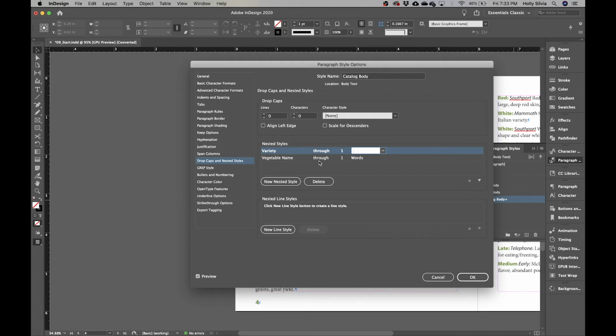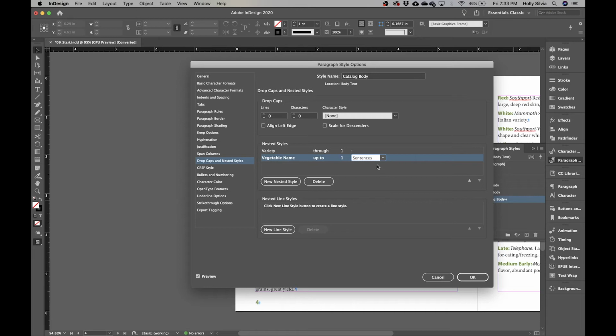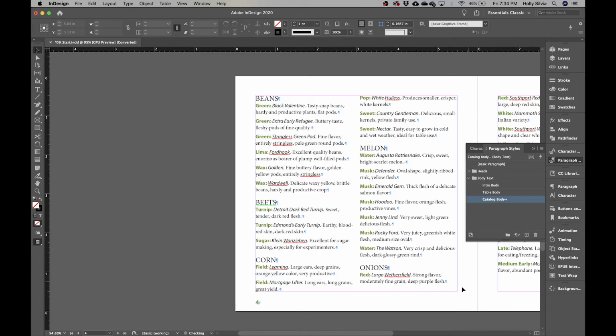Next, for vegetable name, where it says through, we're going to change that to up to. And where it says words, we're going to change that to sentences. So that way it knows to stop at the period. And then I'm going to go ahead and hit OK. And you'll notice that everywhere that uses that catalog style, the variety name is green and the vegetable name is italic.